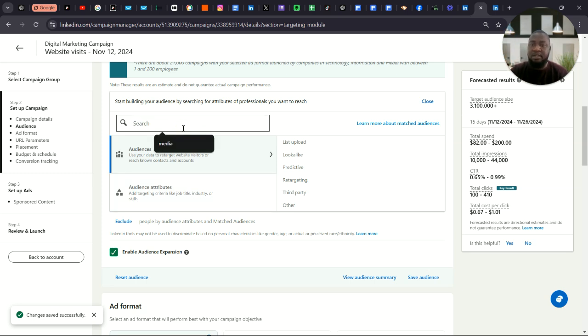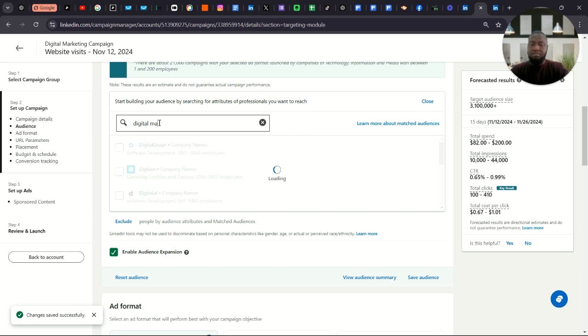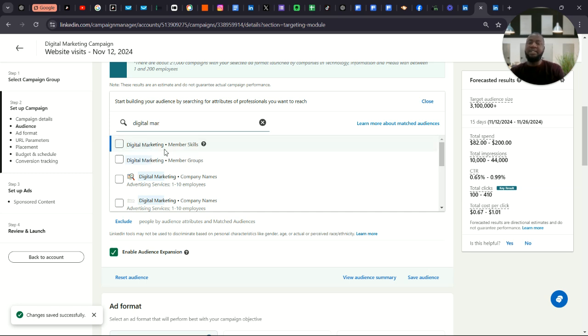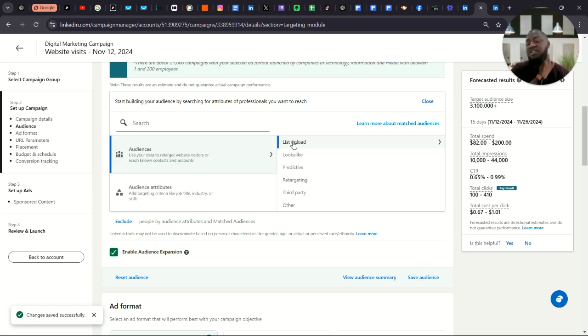You can select, let's say, people that are into digital marketing. If I click on digital marketing, it's saying member skill, and I can click on this. It's going to look up all the people that are interested in digital marketing on LinkedIn, and it's just going to show my ads to them. That's what that is about.